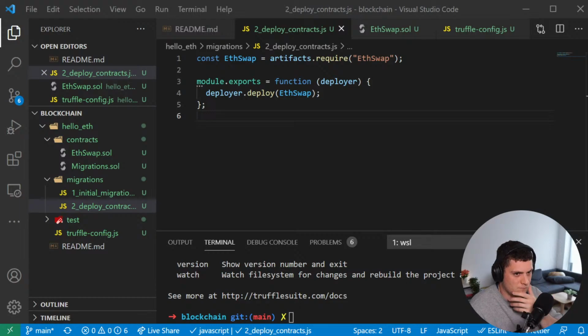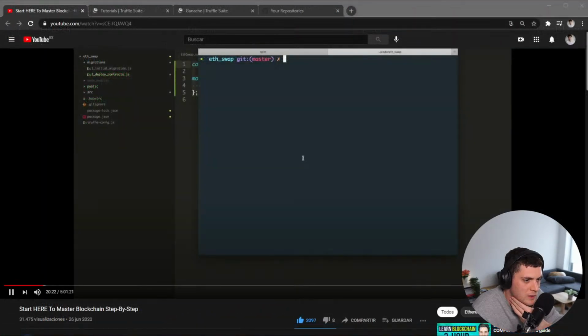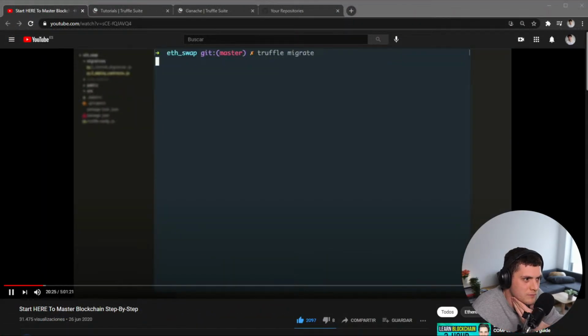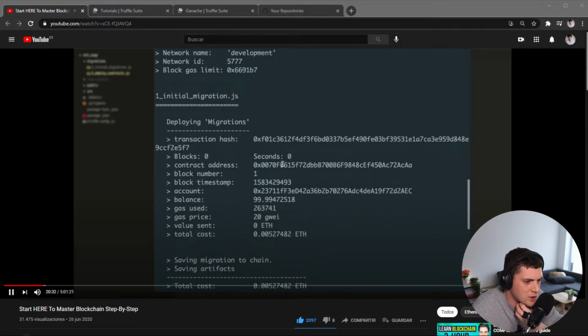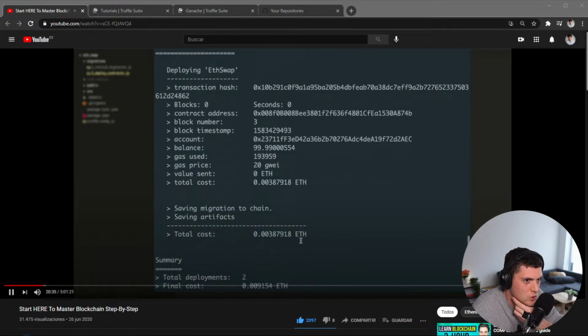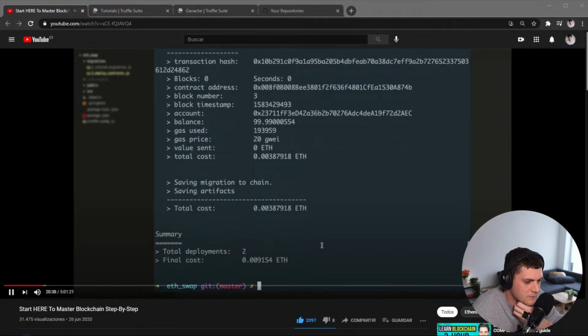You're connected to it with the right port 7545, right here inside your Truffle project. Now that that's finished, we can migrate the smart contracts like this and put them on the blockchain. So we just go to the terminal and say truffle migrate, all right? And there you go. You can see that it first compiled the smart contracts, it started the migration process, the initial migration contract was deployed, and then finally our ETH swap contract was also deployed.